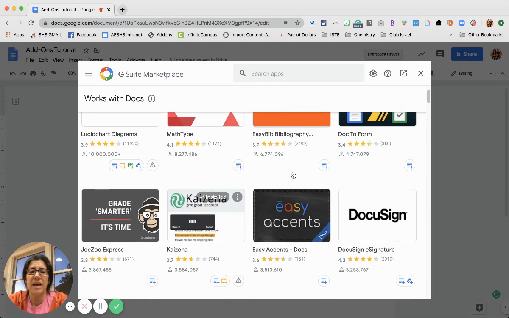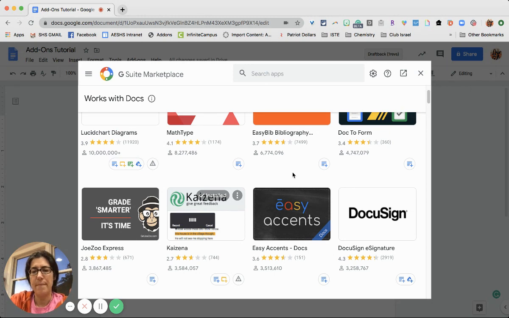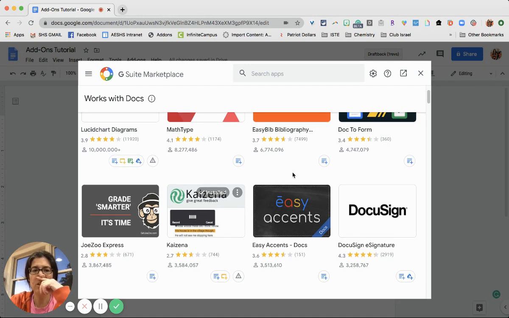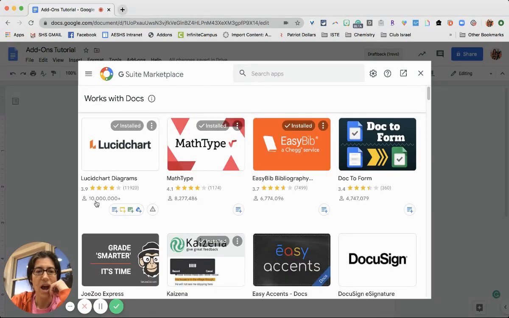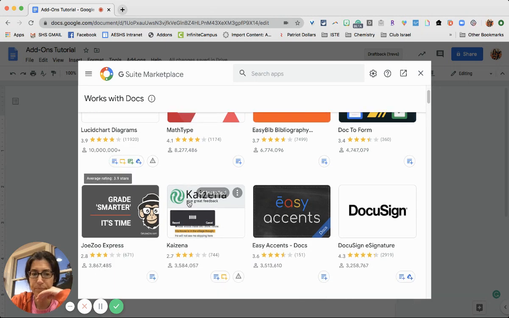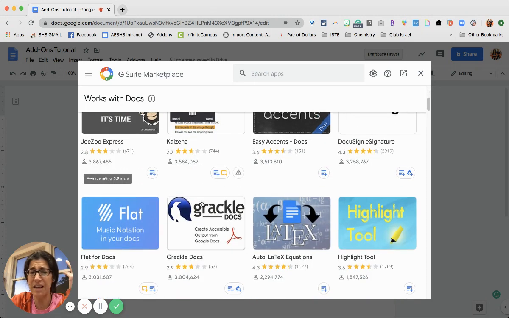I would highly recommend first looking for the different things that you need, but also then looking at the number of people who have downloaded or added the add-on. So like right here, Lucid Charts, there's 10 million plus, and then you look at the star rating. There's lots of different things.